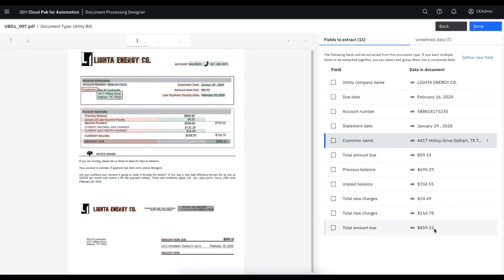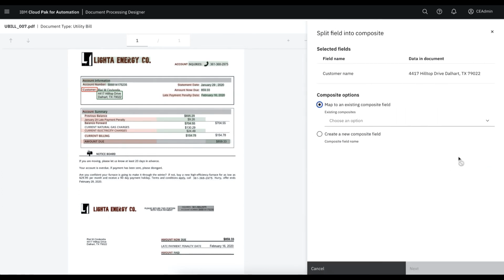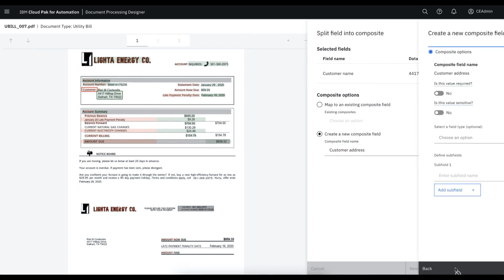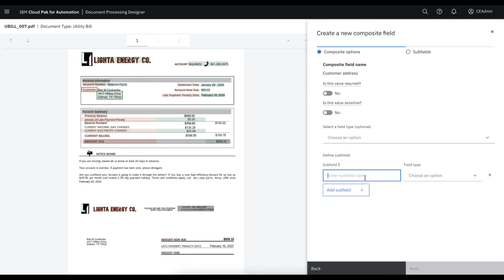Now we want to split this field into a composite field, as address is a parent field that comprises subfields that make up the address. We can define subfields and the types here to create a new composite field called customer address.